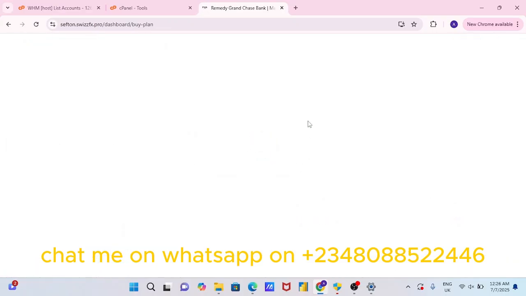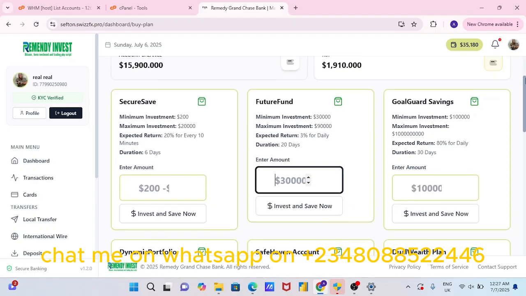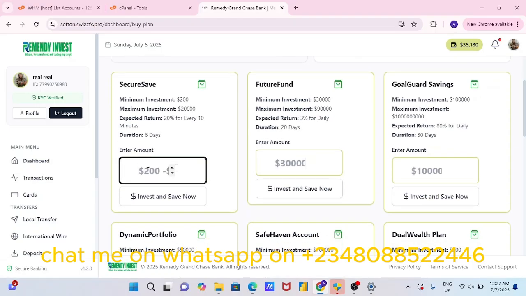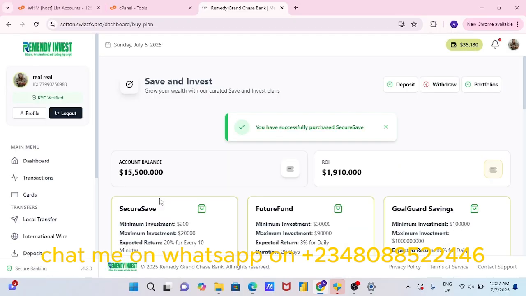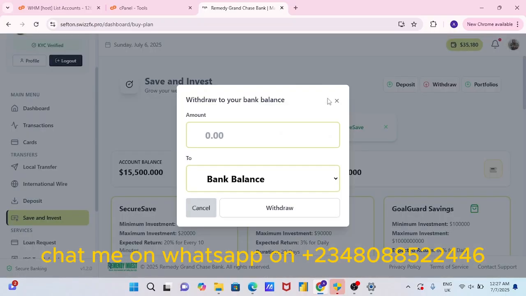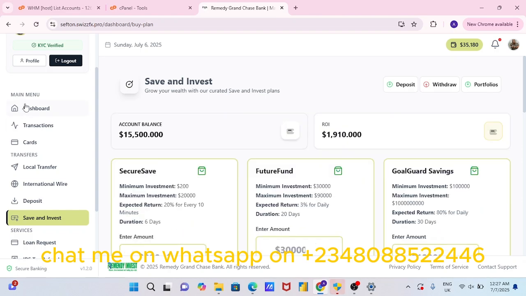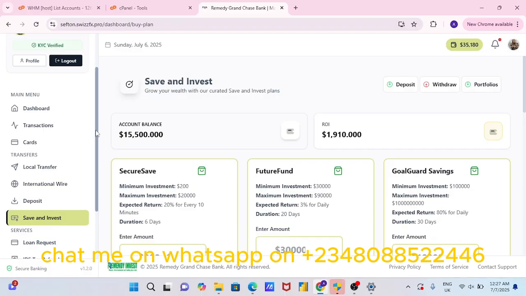Okay, I'm not done with the save and invest feature. So let's say I want to invest in future fund. This is my ROI currently. The current job it seems is no longer running. So let's say I want to invest like 400 in this. I'll invest. You have successfully purchased a secure save and invest. So that's that. I can withdraw my profit to my main account and transfer to someone else, to another account. So that's also possible.